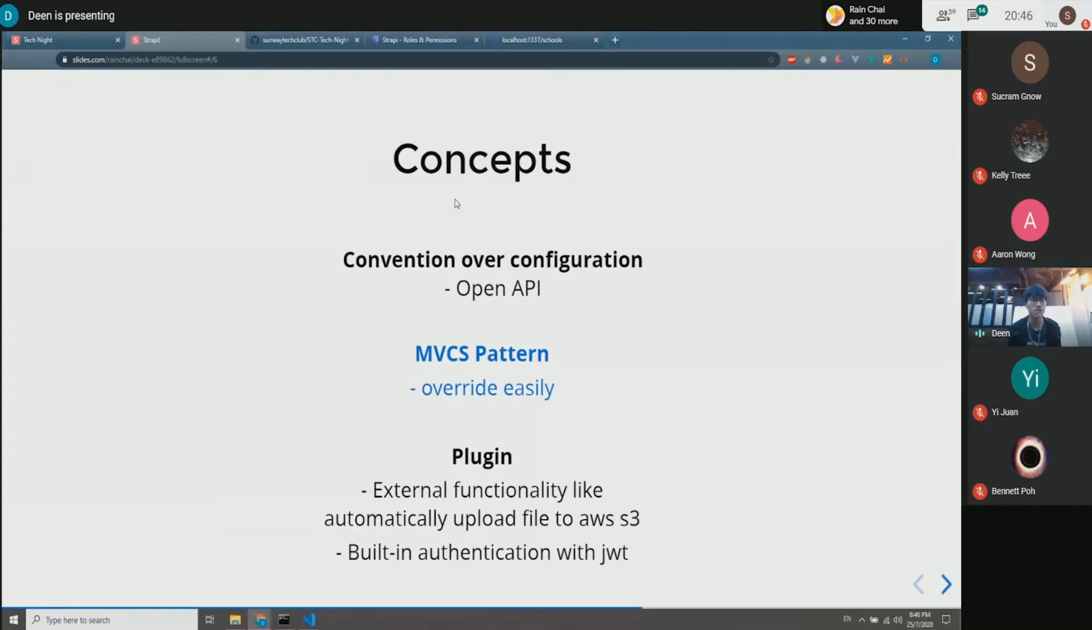Strapi is a convention over configuration framework. It follows open API. So what does it mean by convention over configuration? Imagine an Express app, which is configuration over convention. Everything that you write, like your GET endpoints, your PUT endpoints, and where your files and services are located, you have to explicitly tell the Express app where it is.